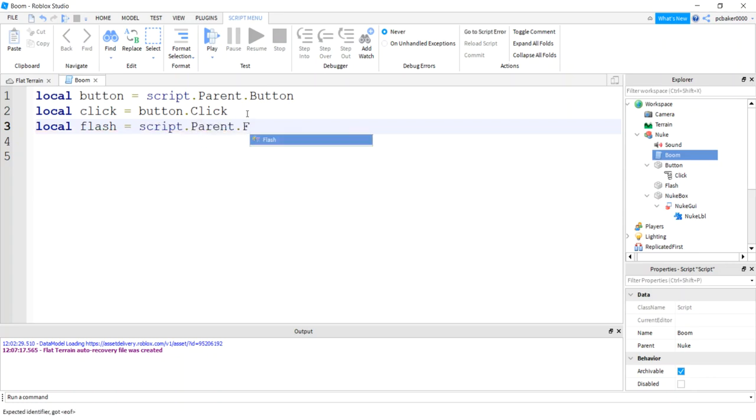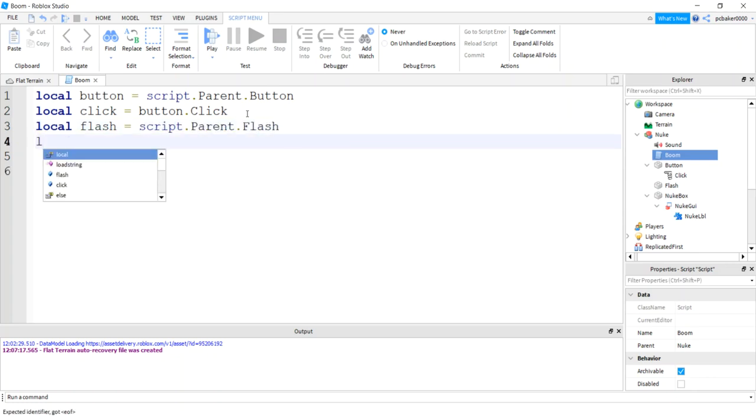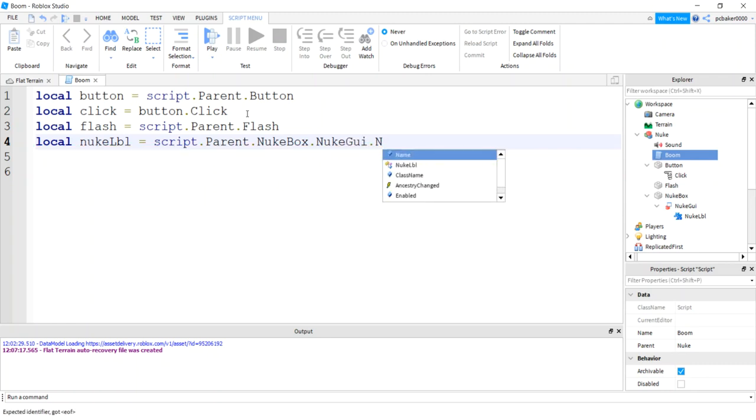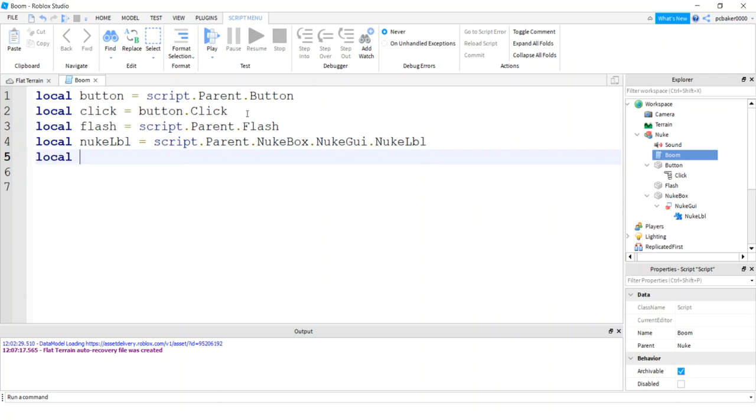Script.parent.Flash. All right, we get our Nuke label, so I'll call this NukeLBL, script.parent.NukeBox.NukeGUI.NukeLabel. And our sound, we need our sound. Local sound equals script.parent.sound.